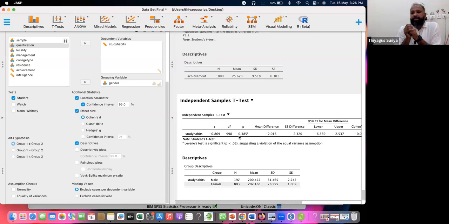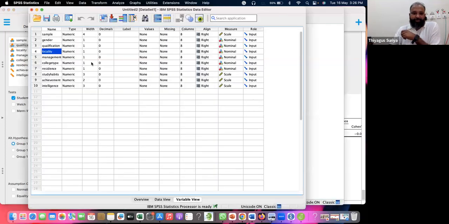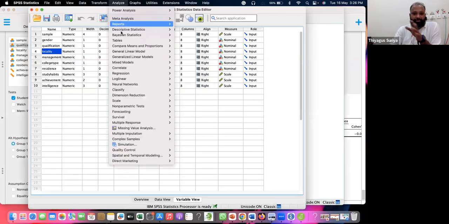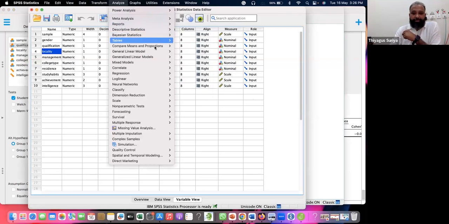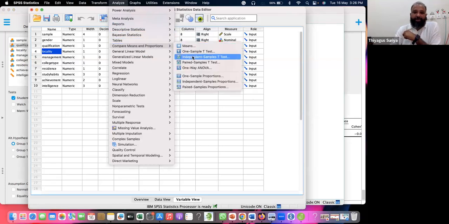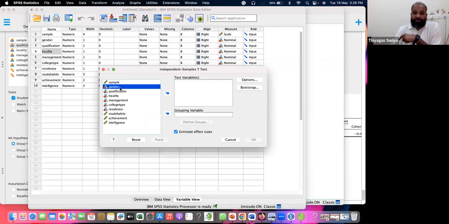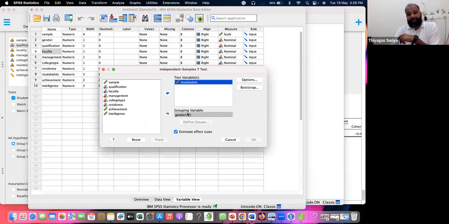Another one, there may be a doubt. Suppose, even in SPSS, you can see I'm doing the analysis. I'm going to Analyze, Compare Means, Independent Samples T Test. I'm keeping gender and keeping the study habits as the variable. Even in SPSS, we have to define what is 1 and 2, just keeping 1 and 2, and click on Continue and click OK.